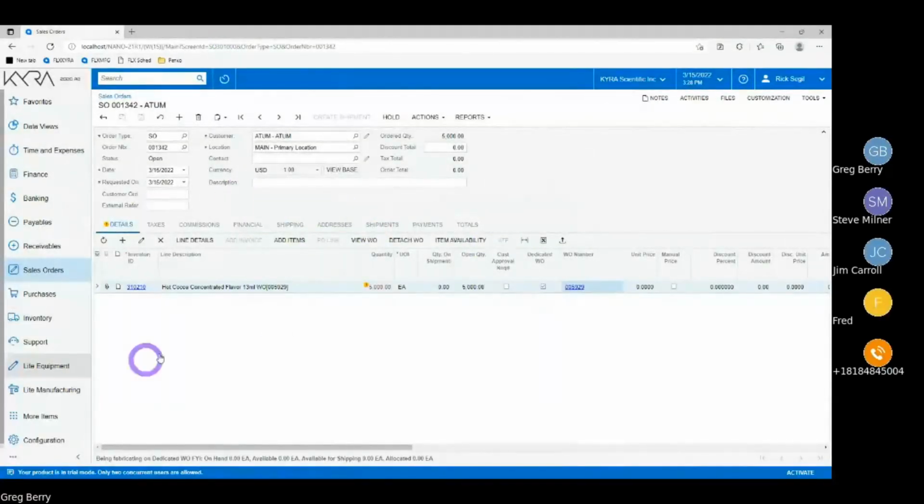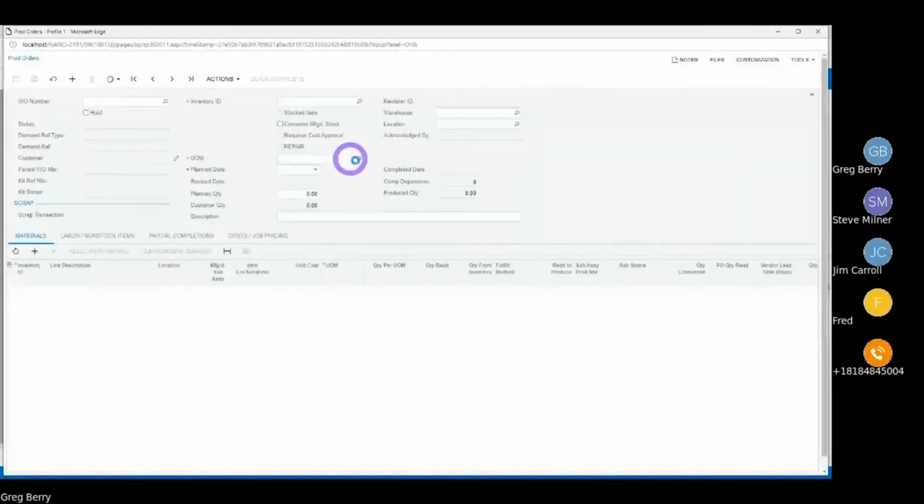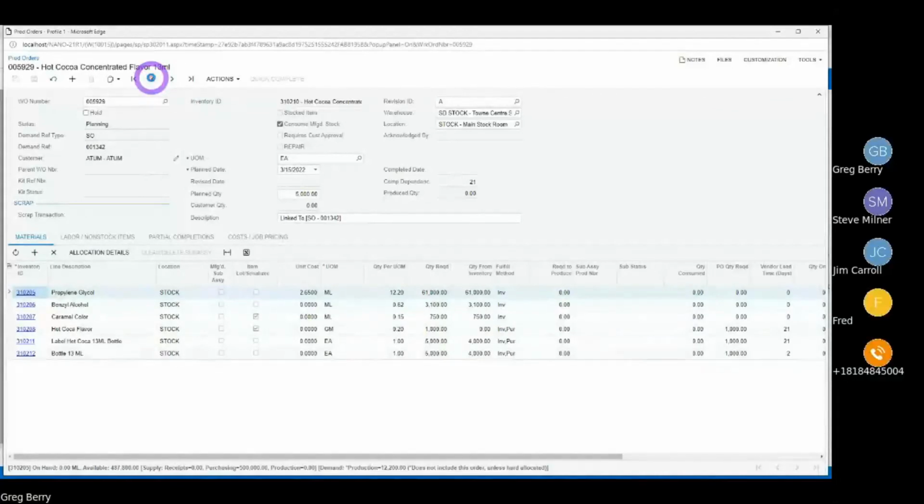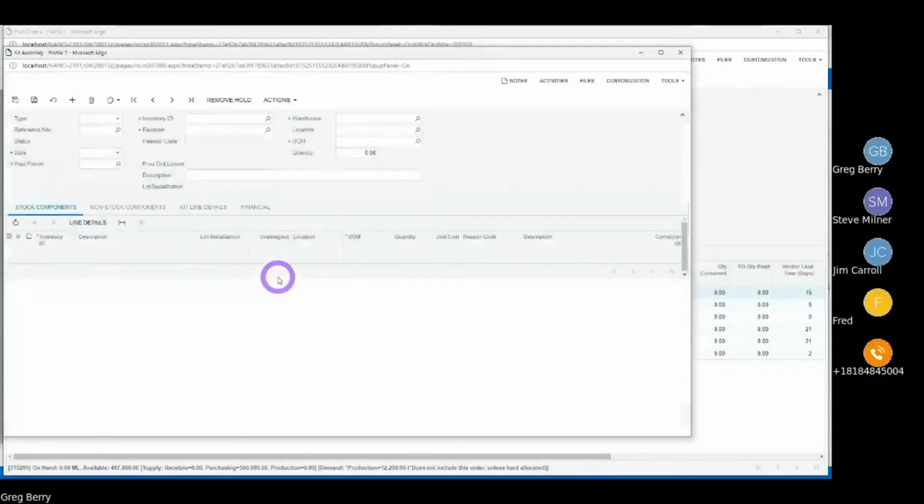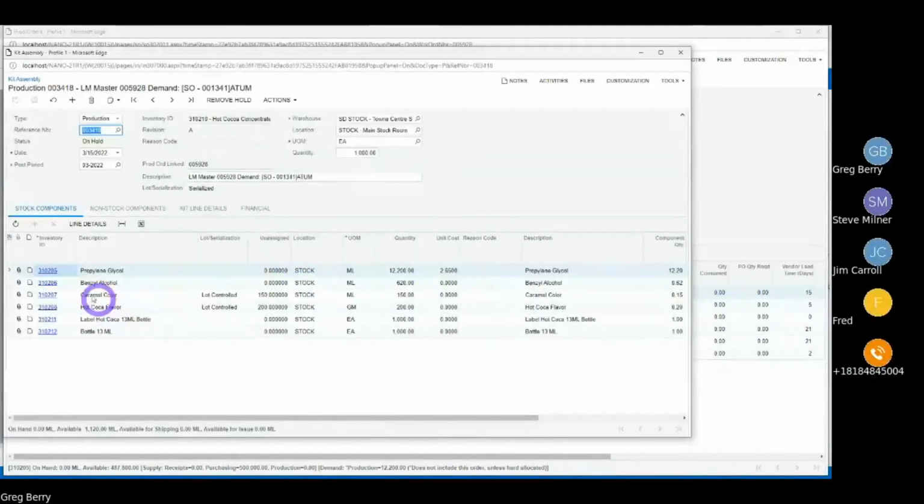But anyway, we're going back here to our work order again. I closed the screen. Sorry about that. I'll just go back here to this one. There's our kit. I want to go to our kit, and then I can go here right away, and it tells me right away when an item is lot controlled.